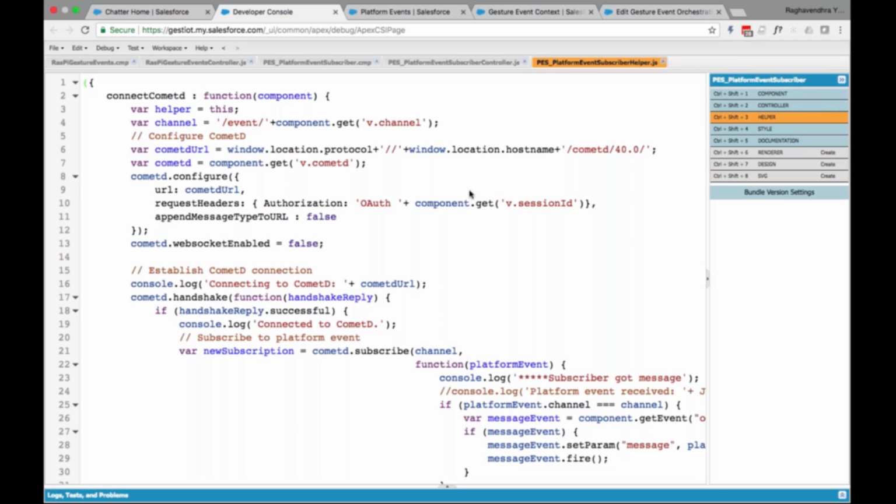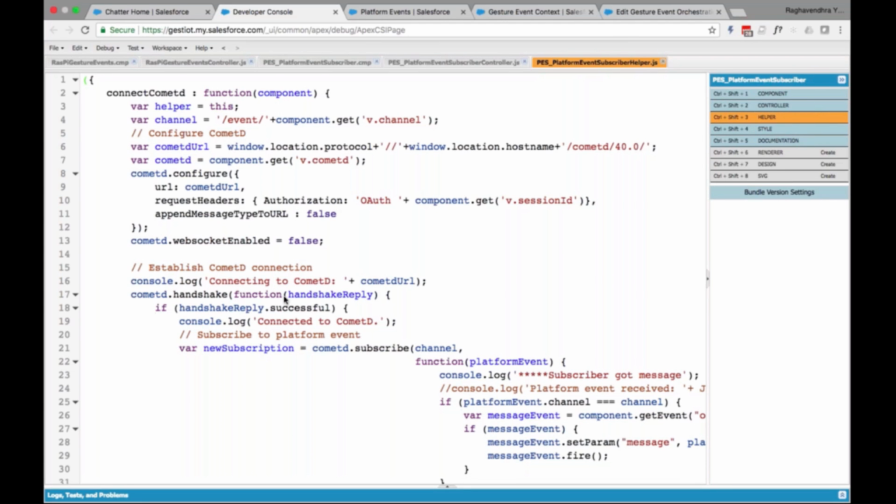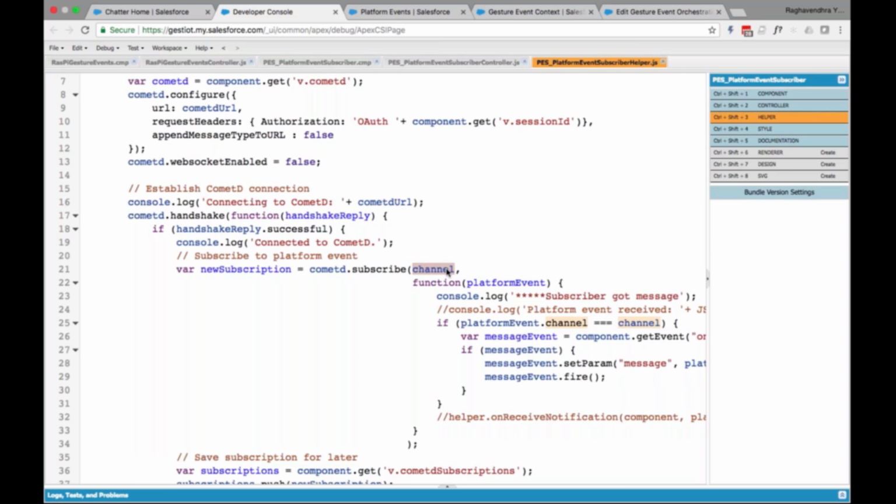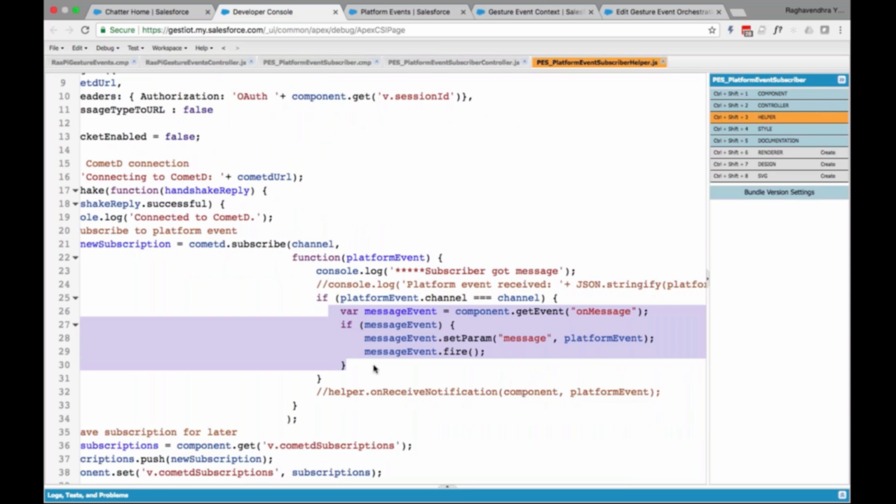In the helper method, I set up my authorization to the CometD and initiate a handshake. Once the handshake is successful, I subscribe to the platform event here. So this is where I subscribe to the platform event and fire off the component event, which gives the platform event message to the component that is actually there in the utility bar. So channel is the API name of the platform event again. Once I get the event message, I'm creating the component event and firing it off.